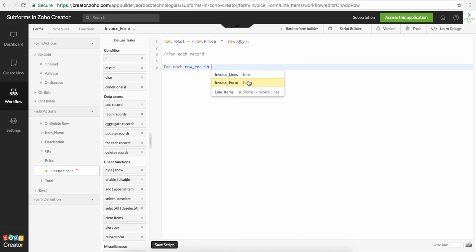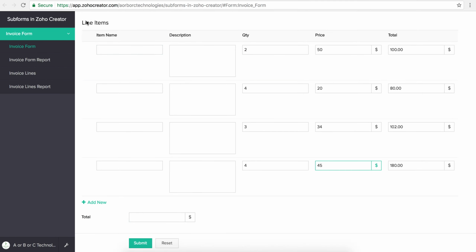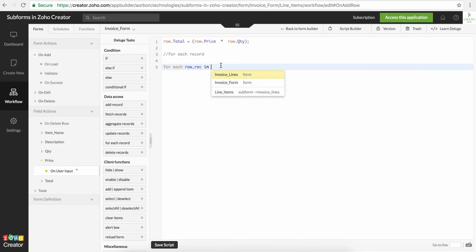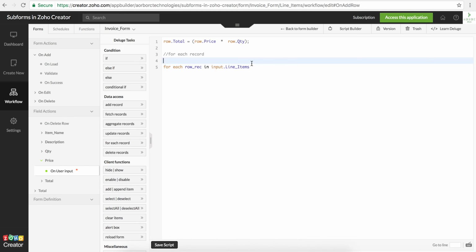So we have to use the line items form. That's what it is. This field name is called line items, so we will use that. For that, it's always a best practice to put input dot line items. It will also work if you don't use input, but it will create problems if you have this name and the form name, the original form name, with the same values.